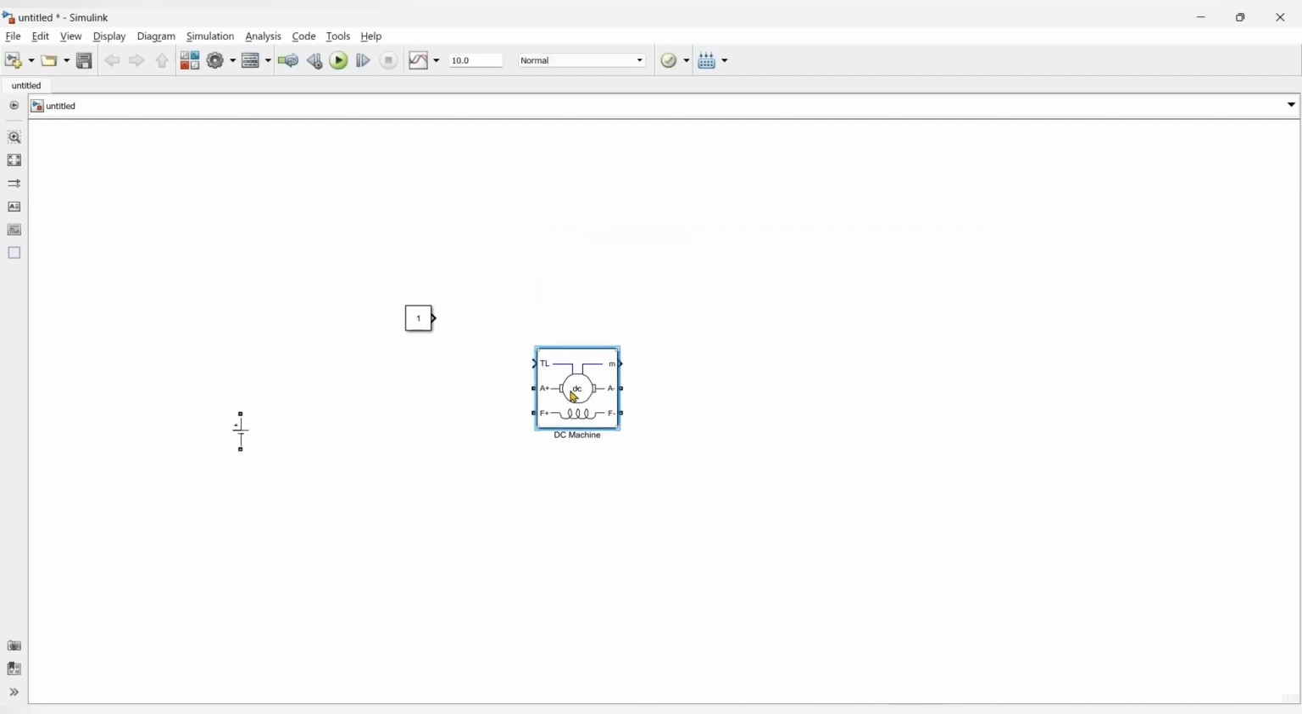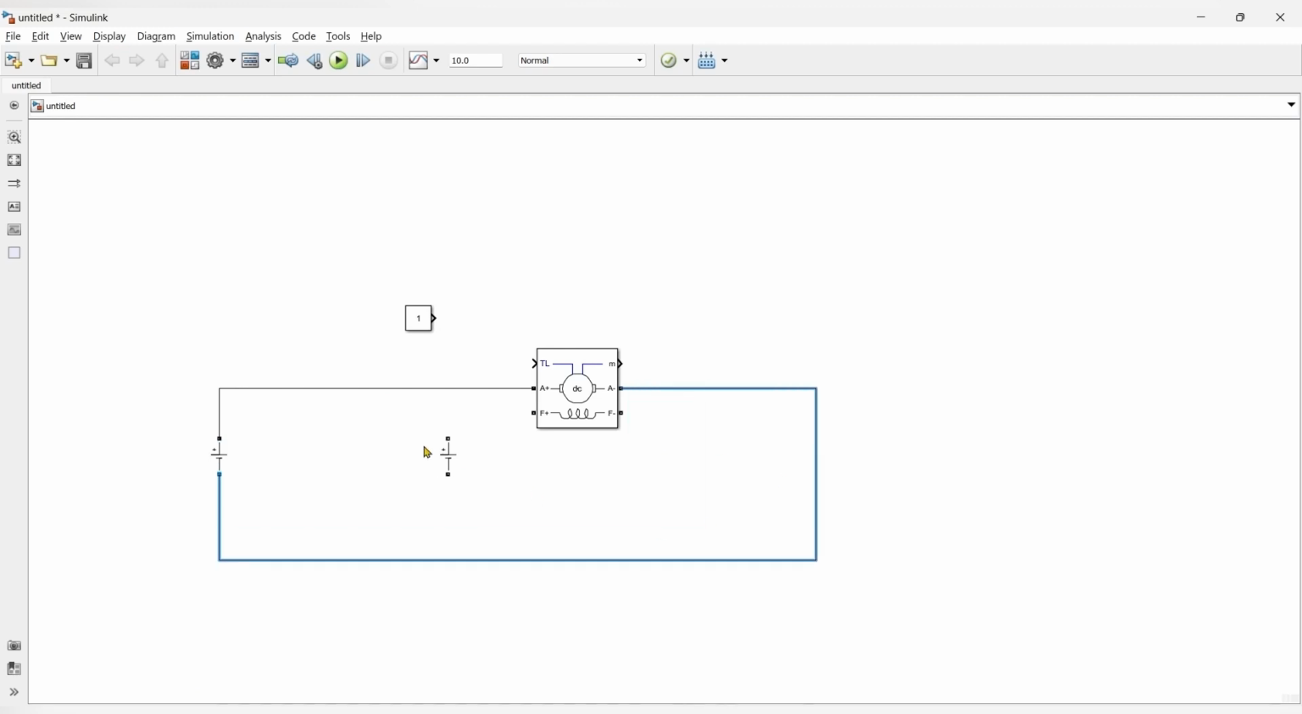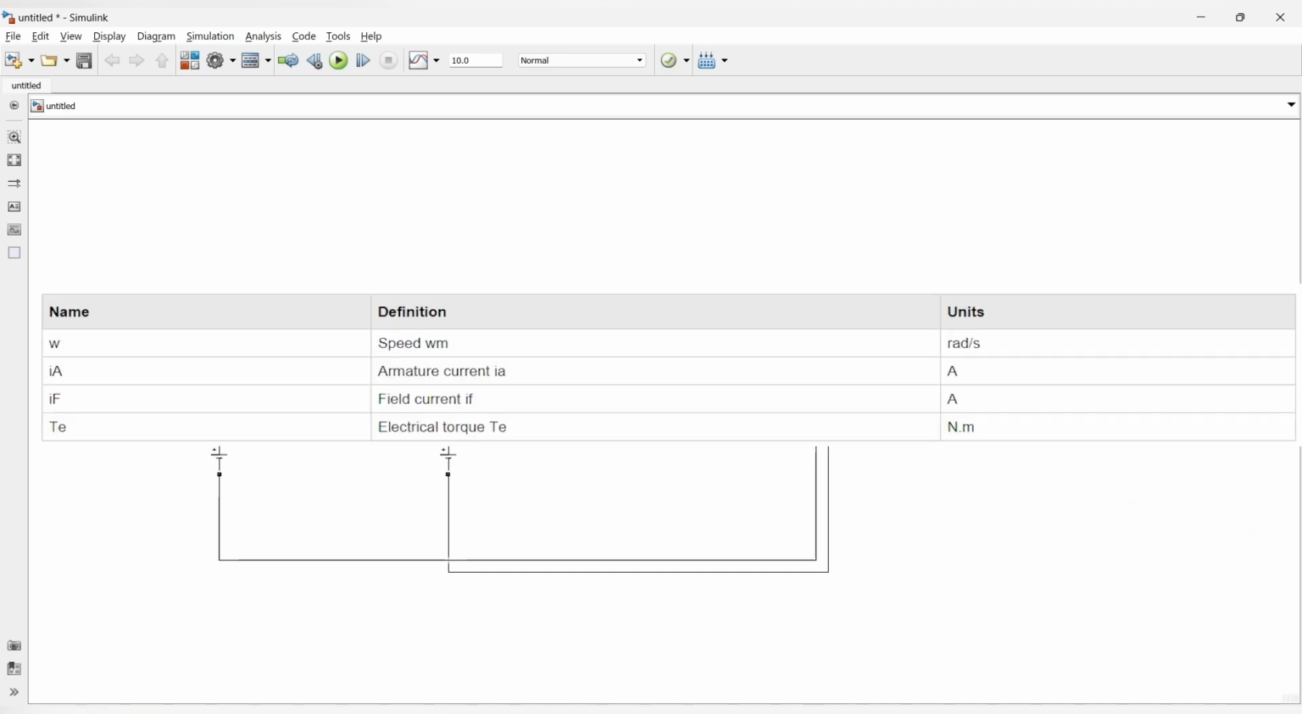Here we'll use two separate DC sources for this machine, one for the armature and another one for the field. So first let's connect this source to the armature. And now we'll connect this to the field. This is the torque, and we'll connect this constant block over here. Now from this port we are going to measure different measurements of this motor. The list of measurements you can see over here.